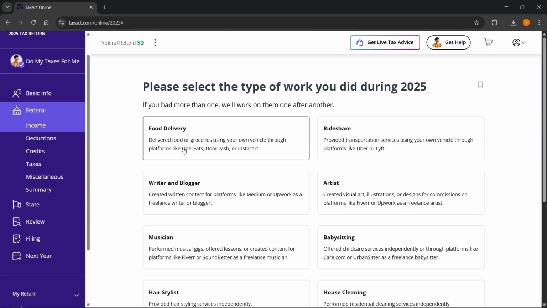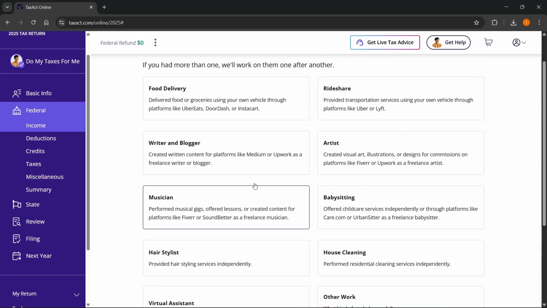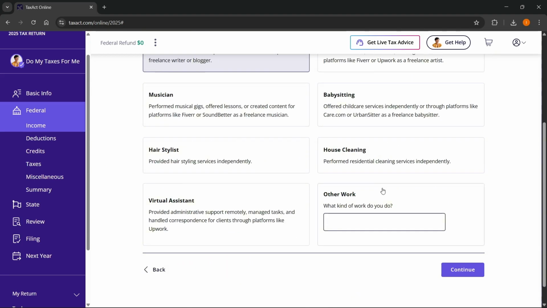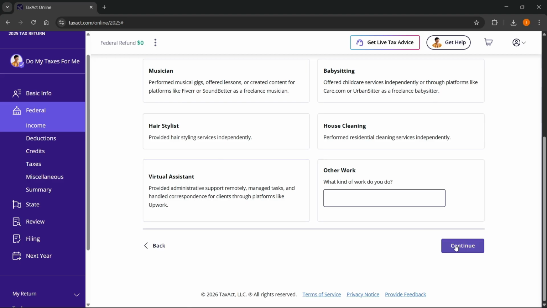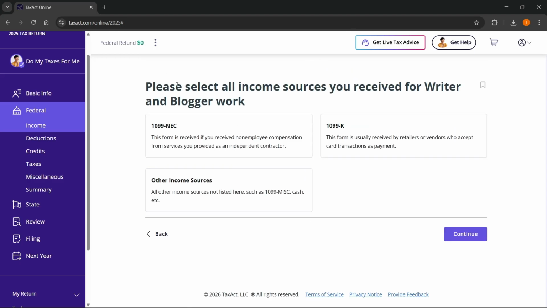There we go. So I'm going to go for some random ones over here just to show you. I'm going to go to Writer and Blogger, and I'm going to click on Continue, click all the ones that are relevant. There we go. As you can see, we've now come to a page where we can go ahead and select the 1099 NEC as a form. So go and click on 1099 NEC and press Continue.